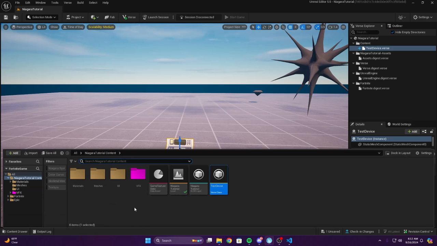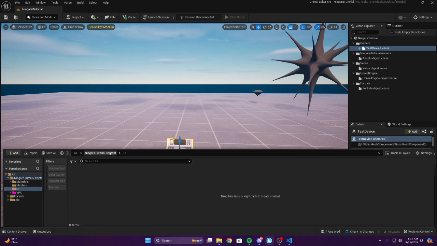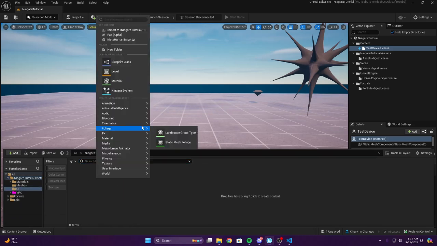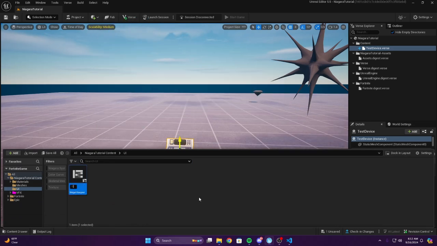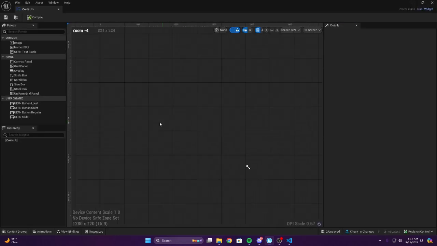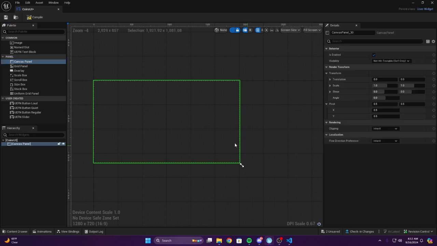So what we're going to do is come to UI. I have a folder called UI. We're going to create a widget. Make it a user widget. We're going to call this coins UI. Open that up. Sweet. Okay, so we're going to get a canvas panel.